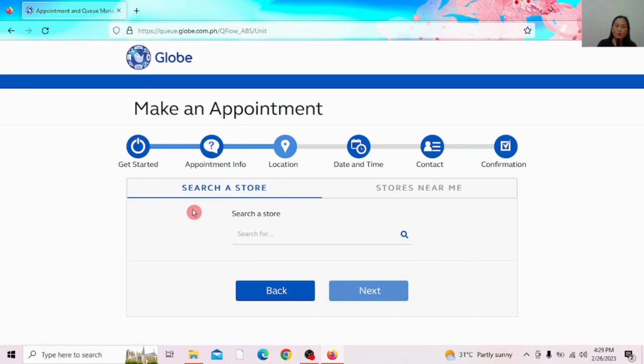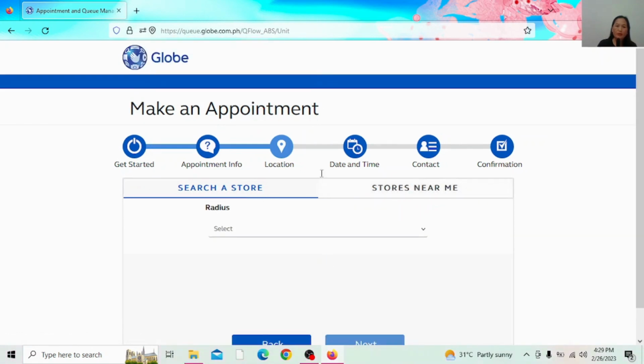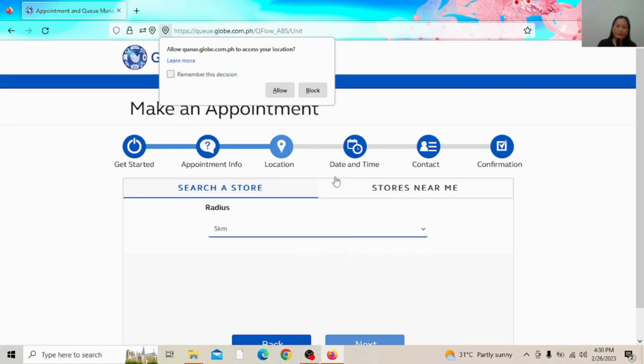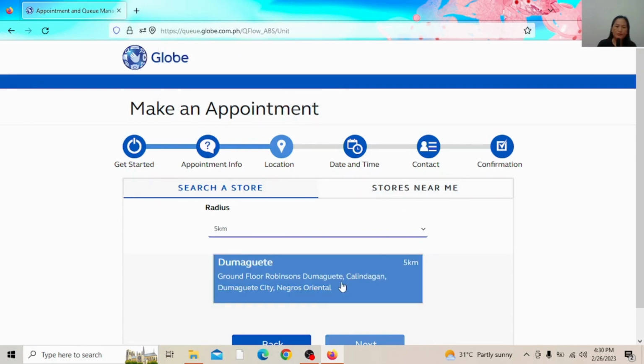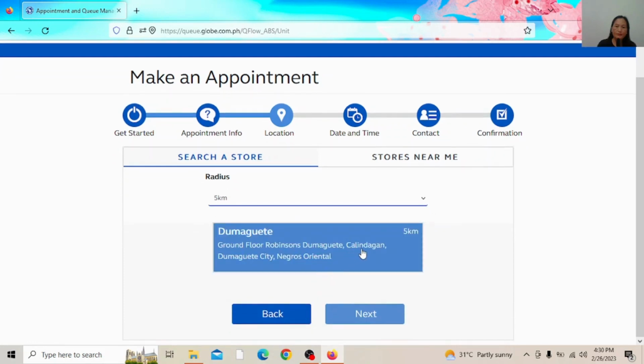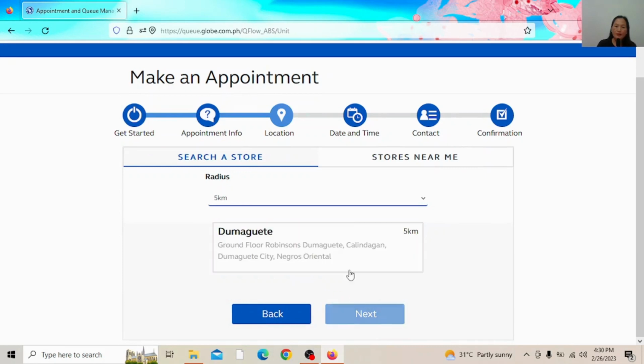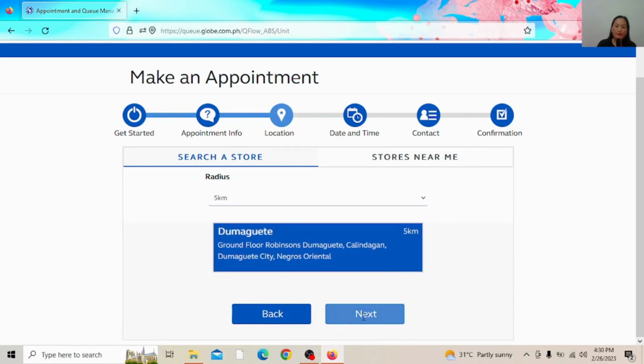So you can choose search a store or stores near me. So stores near me example, then allow. So you will select 5 km to 20 km. So select this place, Dumaguete, and then click next.